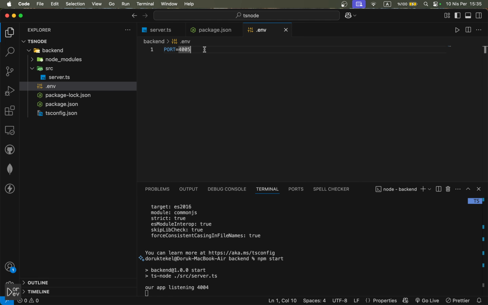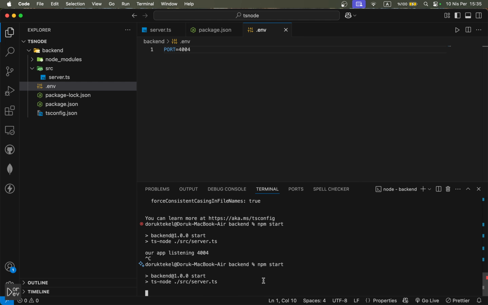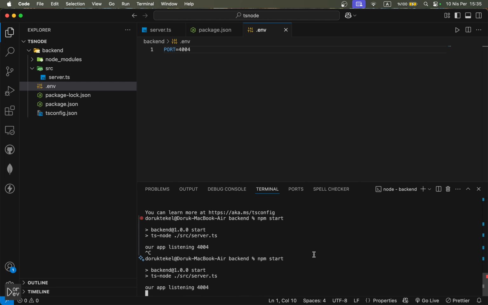Okay, 4004 actually. Okay, we're gonna stop our application and npm start, and it's coming from the 4004, it's coming from the .env folder. It's working actually right now.